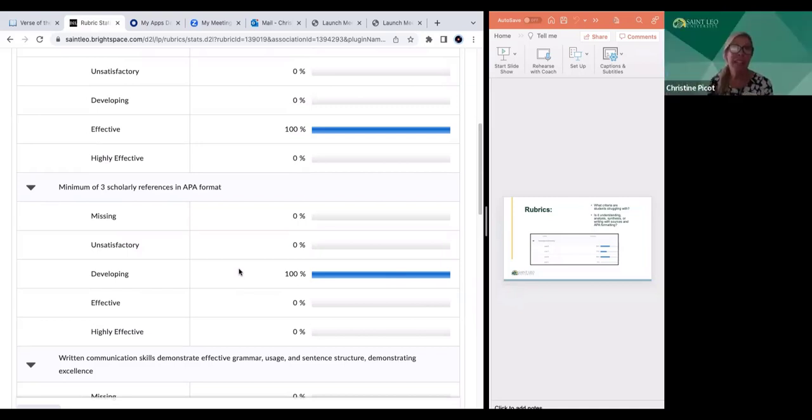For example, on an essay, are students having trouble with understanding the main concept, analyzing information, synthesizing sources, or, extremely common, the MLA and APA formatting? Rubric criterion analysis is akin to item analysis on a quiz. Understanding that students were not performing well on a specific criterion is very helpful for me to adjust my instruction moving forward, as noticed in this question here. Minimum of 3 scholarly references in APA format. Almost 100% of my students are developing in that area.